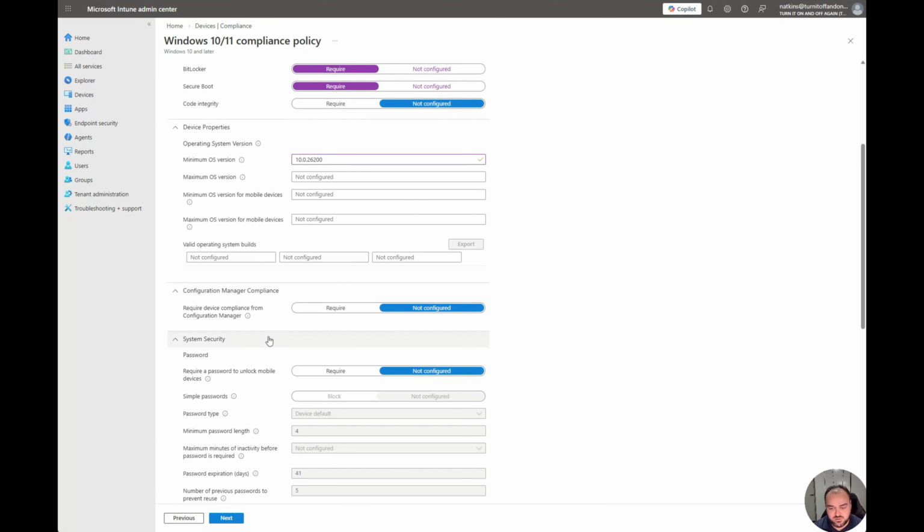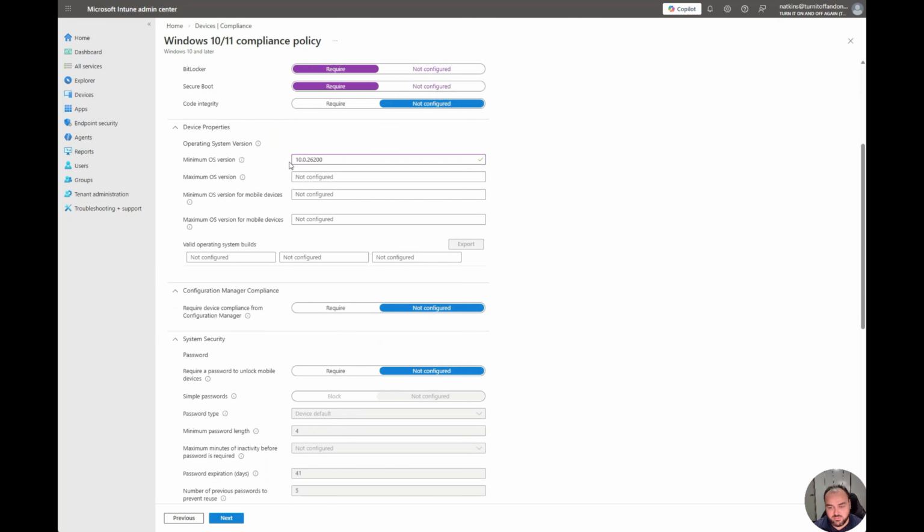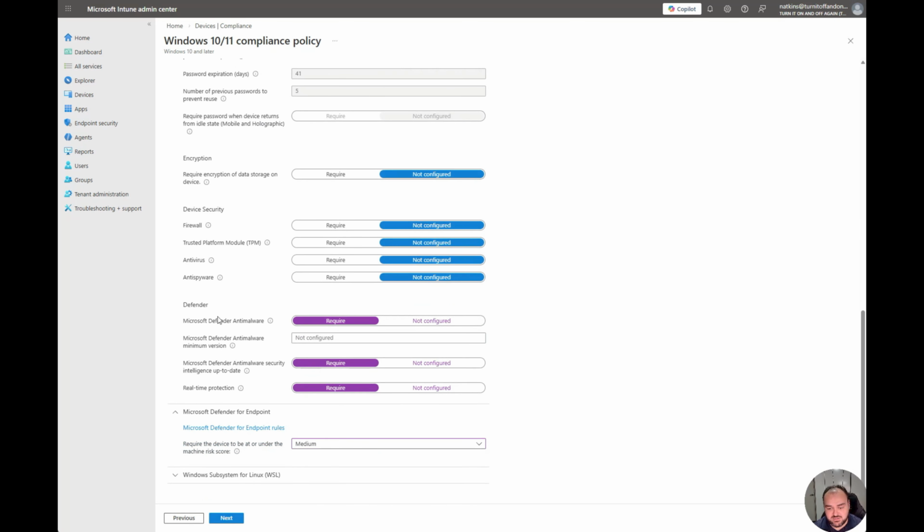Passwords, probably not so important. Configuration manager compliance. This is not an on-premise machine. So I think this is a pretty good overall control of what we want to have in place. We've got BitLocker, secure boot, Windows 11 25H2, so the latest build, not necessarily the latest update, but the latest base build. We've then got a Defender anti-malware requirements, as we can see here, and a medium score.